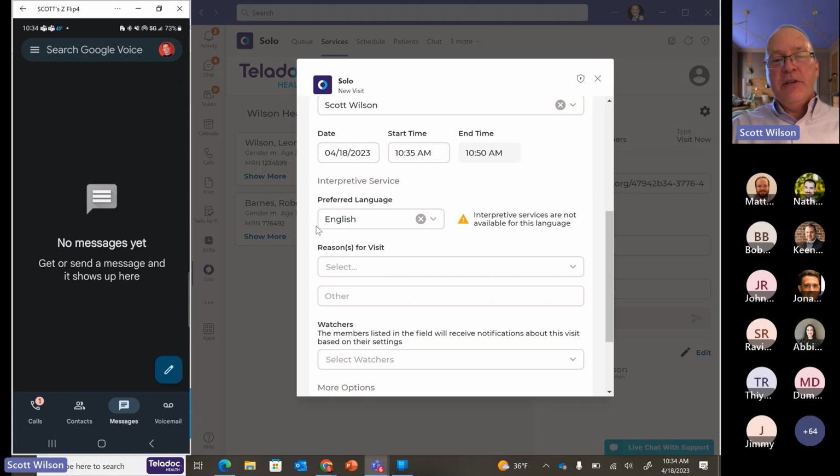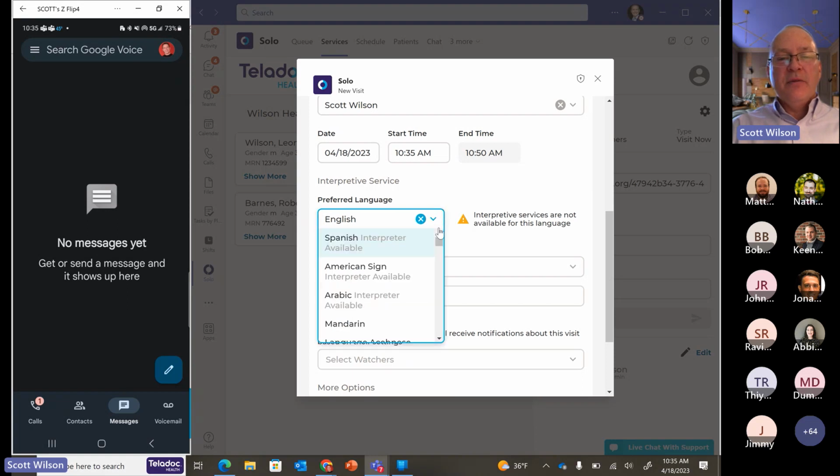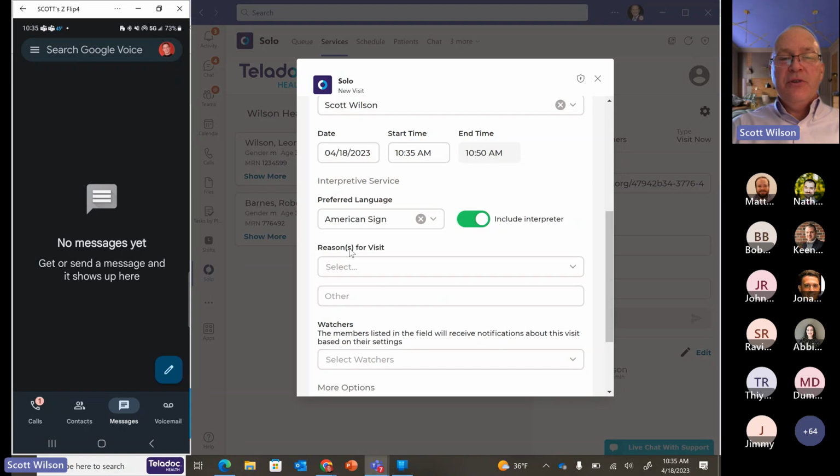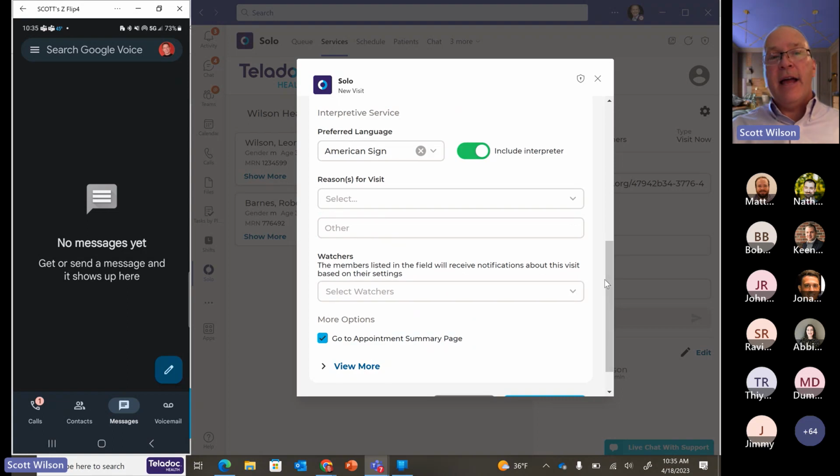And Bernie's language, I can choose from any number of languages that he might speak. He's a native English speaker, but if maybe he was a Spanish speaker or needed American Sign, I can choose that language and then have an interpreter join that call, video interpreter, right as soon as that call starts. So there's no waiting on anybody to join the call or getting on the call and figuring out after 5 minutes that we can't understand each other.